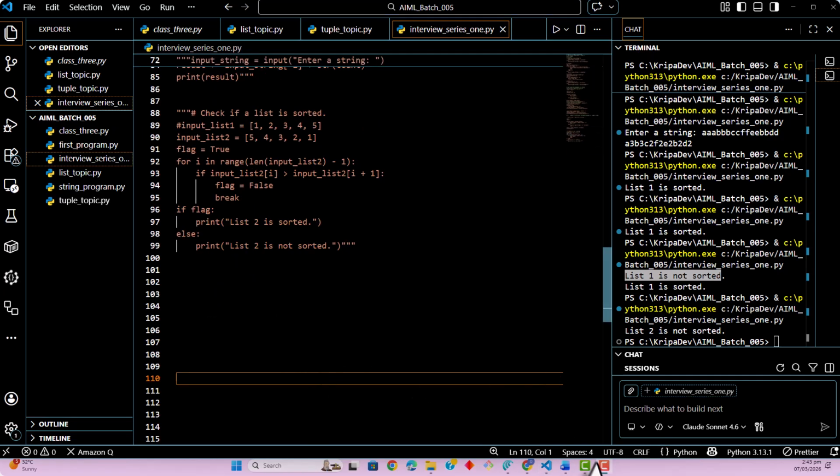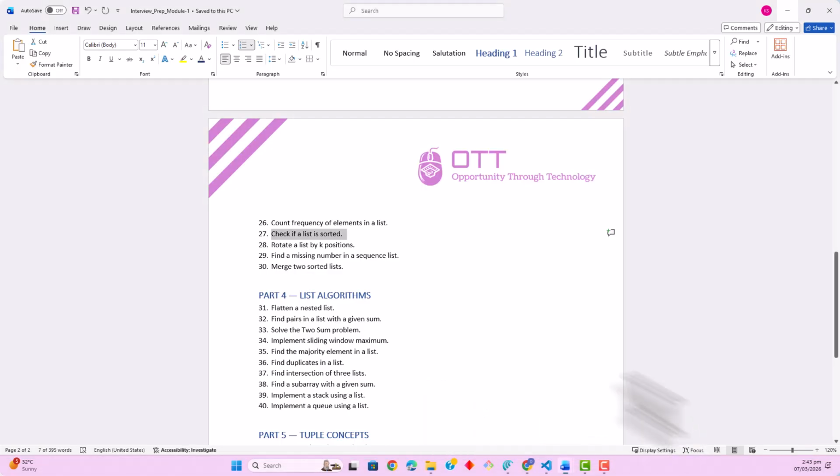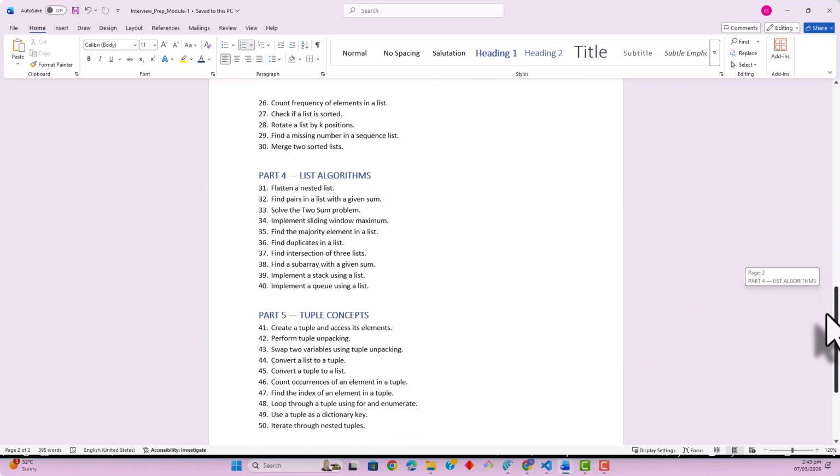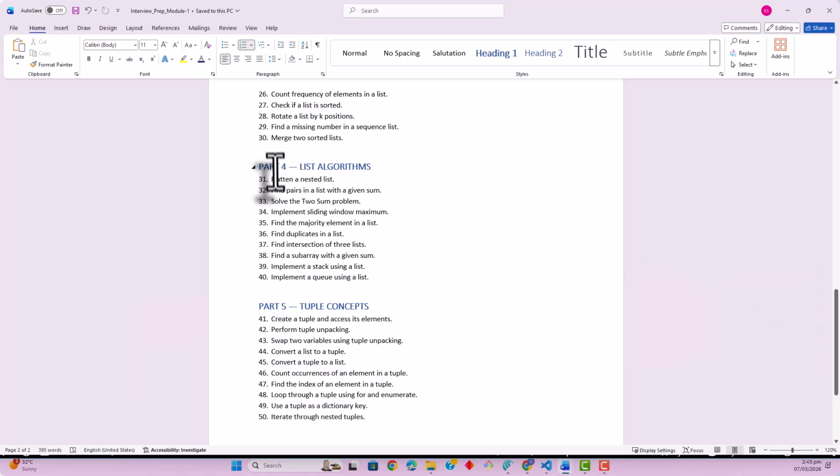So now let's pick the next problem. Okay, so we have: rotate a list by k positions, find the missing number of a sequence in a list, merge two sorted lists. You try these problems. Then I'll pick something from part 4.